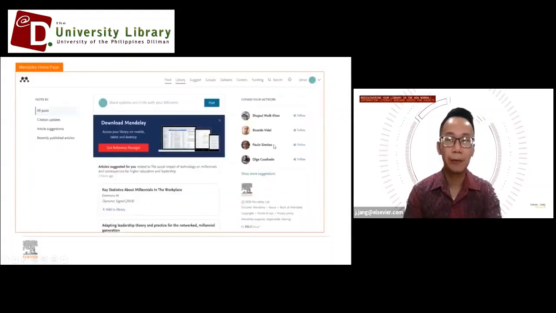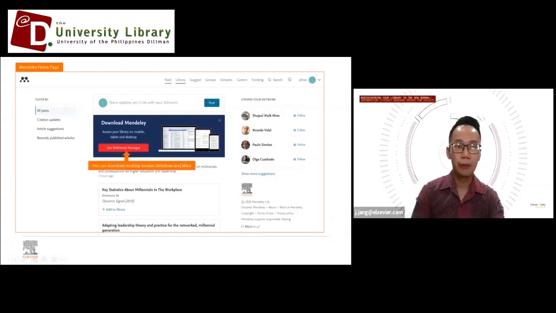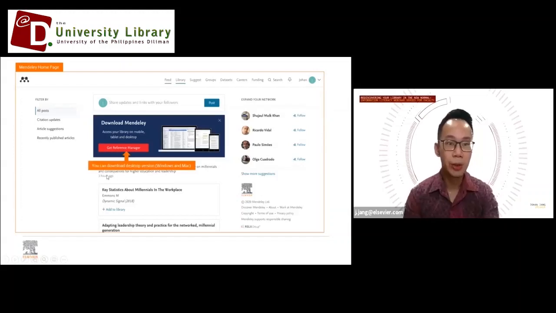Now, what will happen after you sign up, or you log in, is that you will be able to see the homepage. So once you open mendeley.com with your profile already logged in, this is how it will look. Okay. Now, the first thing you need to do to set up your Mendeley account is to download the desktop version for either Windows or Mac. So you can click over here, Get Reference Manager, and then you can download the desktop version.